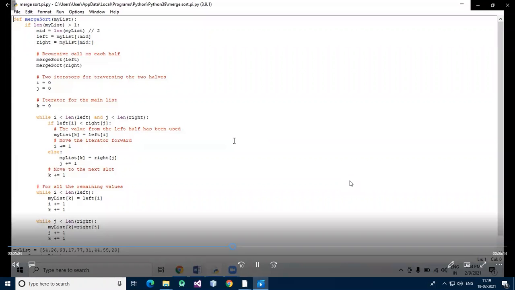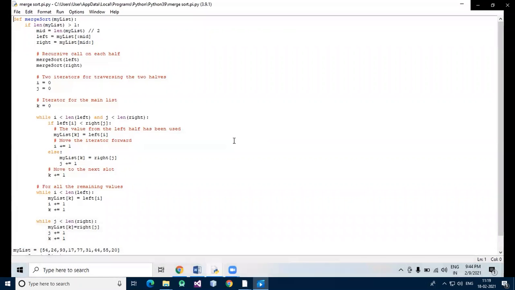If the value at i is smaller than the value at j, then left of i is assigned to the main list at k, and i is incremented. If not, then right of j is chosen. This way the values being assigned through k are sorted.